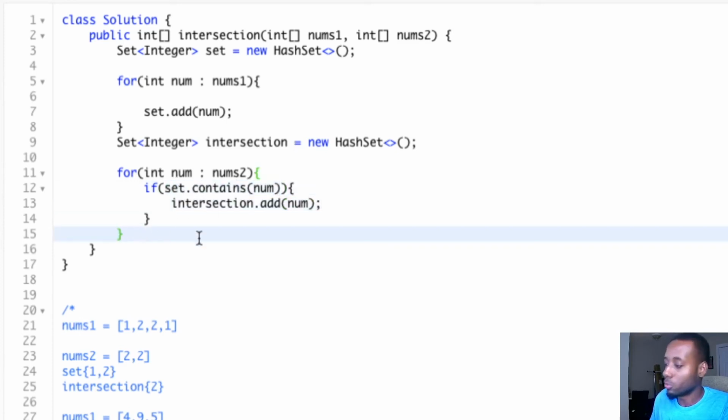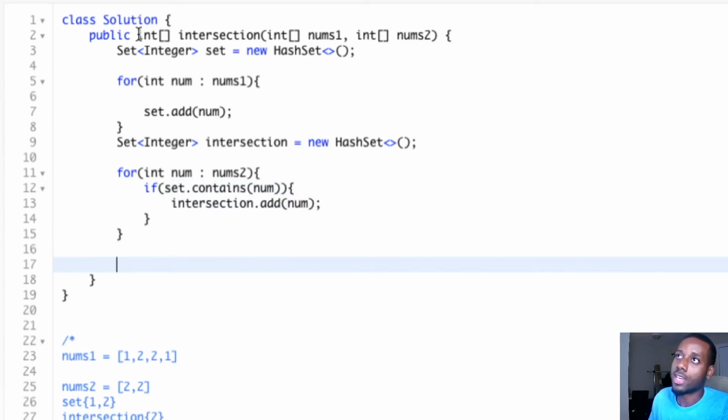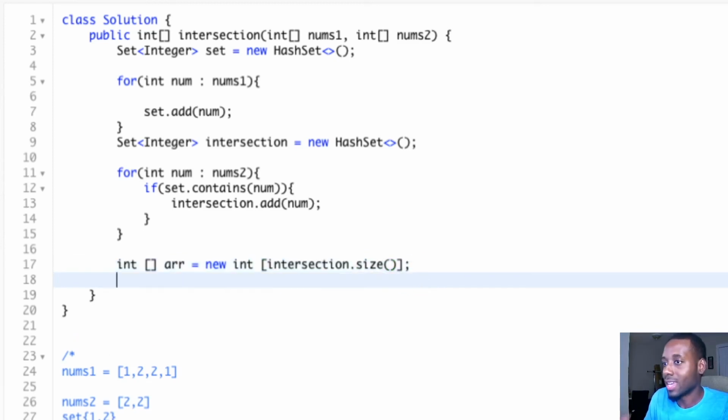And then after we do that, since they need us to return an array, we're going to have to put all the answers in an array format, so that they can be happy. So we're going to use an array: an int array of size intersection size. So now the next thing that we're going to do is very, very good.